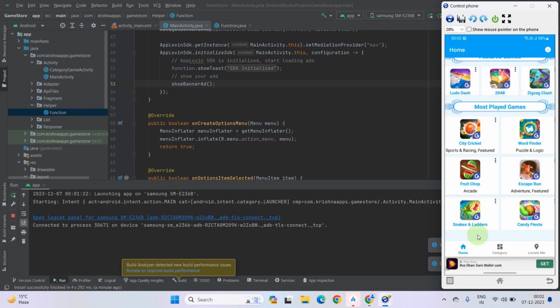Okay, and one more thing is that using AppLovin, you can add any ad network into your app, like AdMob, AdColony, Unity, Facebook, anything. I will teach you later how you can add it.